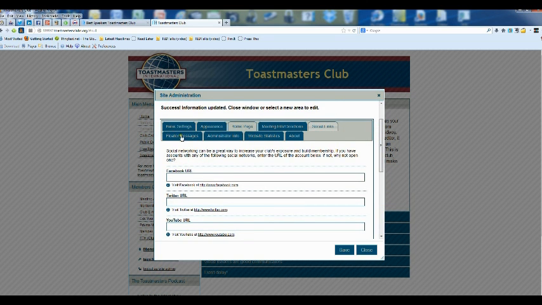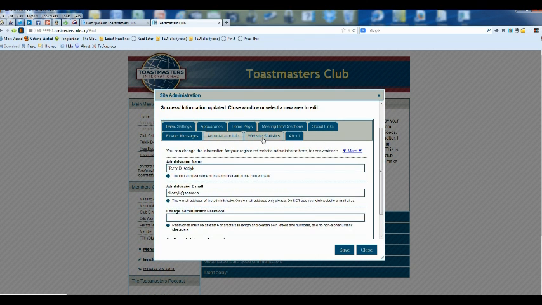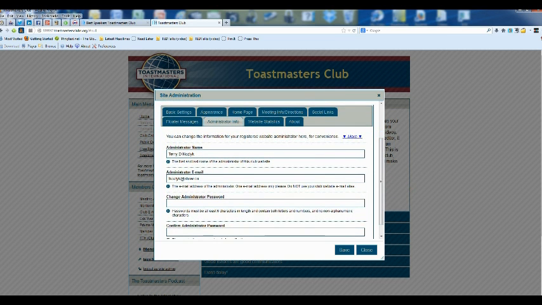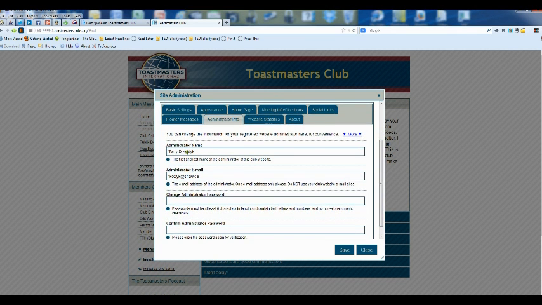Now, the rest of the tabs are floater messages, administrator info. You don't really need to worry about that just yet. For example, administrator info will just echo what you have entered into FreeToastHost. So let's say at the end of your Toastmasters year, your club executive changes over and somebody new wants to be the club website administrator. You can change their name and email address here.